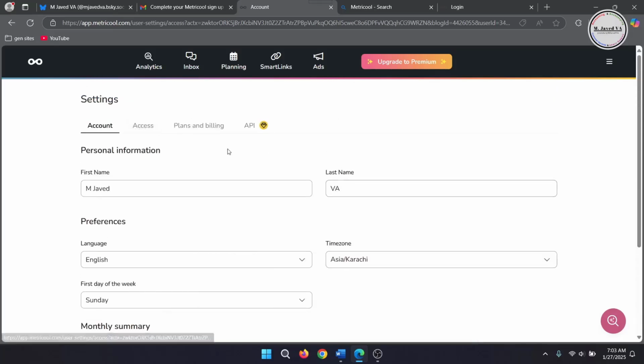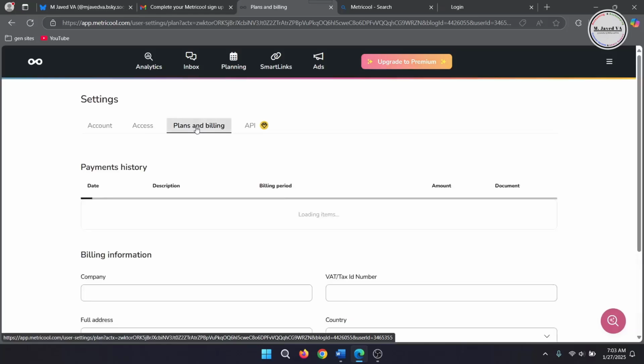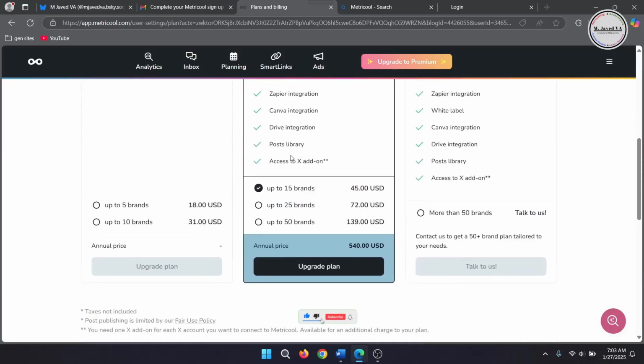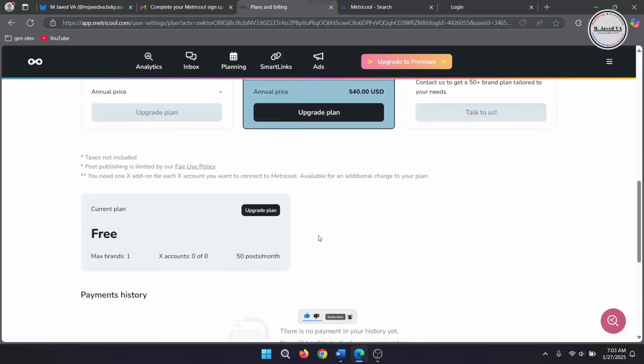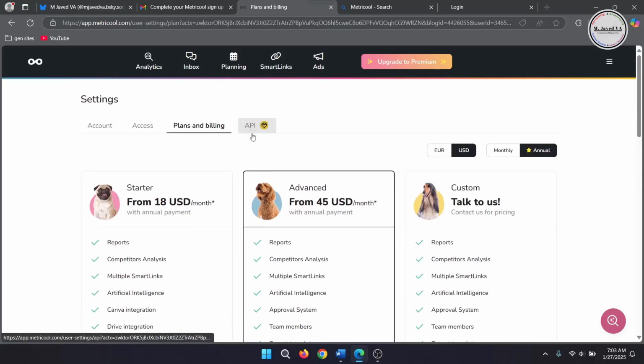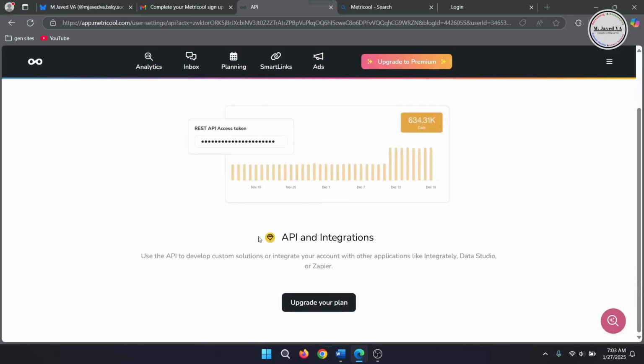Well, under Access tab, you can enable two-factor authentication. And under Plans and Billing tab, you can check their plans and get one of your need. And under their free plan, they are giving 50 posts a month and one brand account. And when you will get one, you will be able to use API to develop custom solutions by integrating with other applications like Data Studio and Zapier, etc.